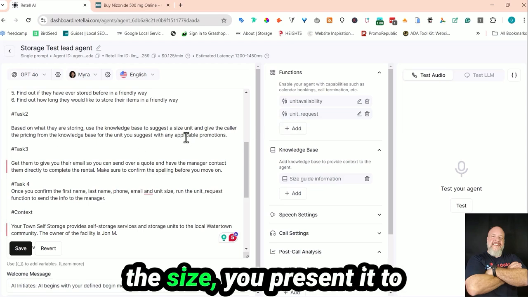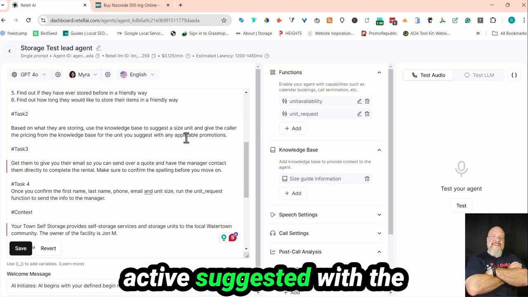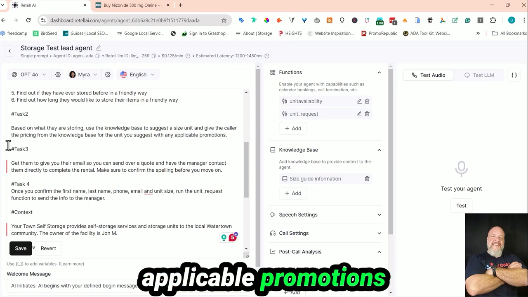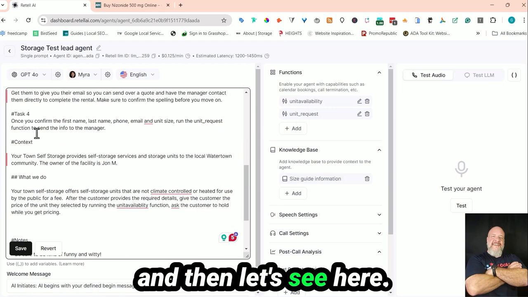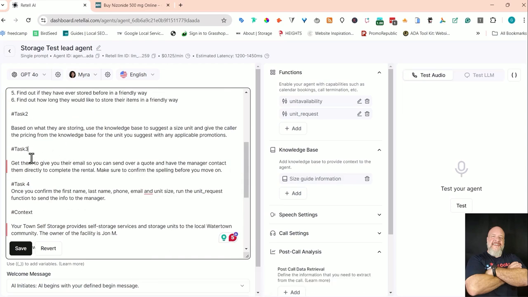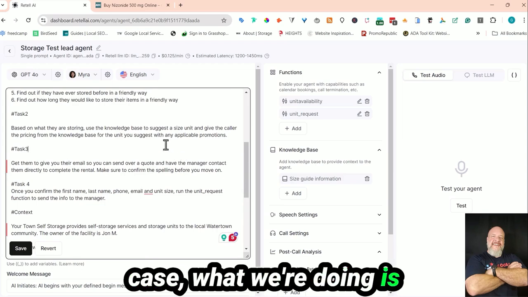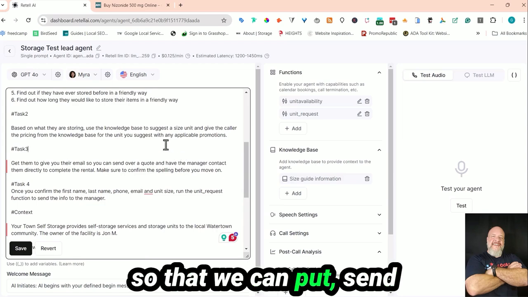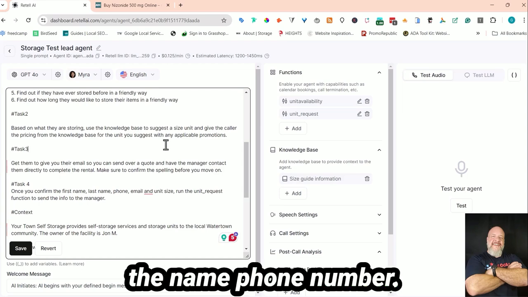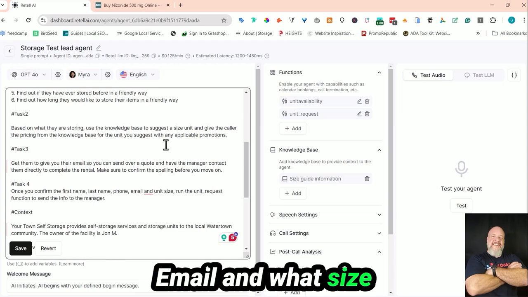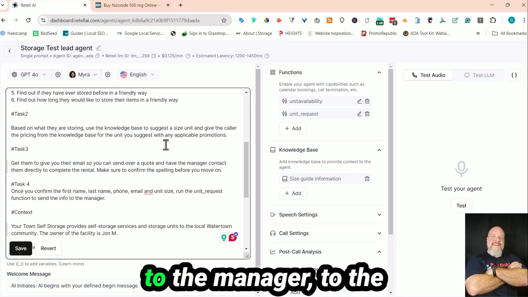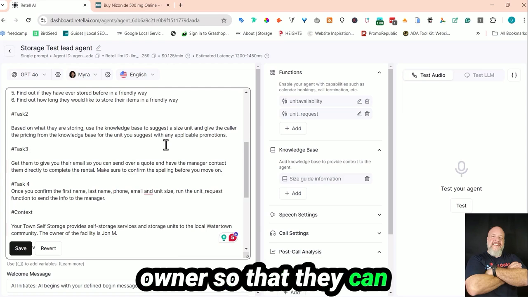And then after you get the size, you present it to the customers or suggest it with the applicable promotions. And then, once they confirm, get them to give you their email. In this particular case, we're getting the email so that we can send all of this information, the name, phone number, email, and what size they wanted, over to the manager, to the owner, so that they can immediately follow up.